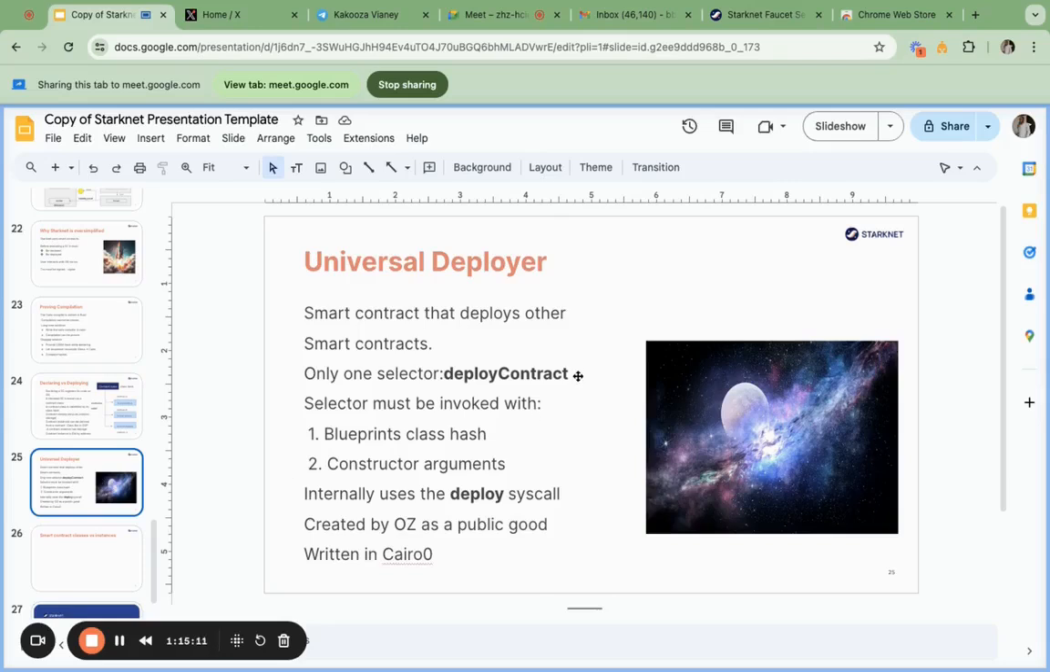There is something called a universal deployer. It is a smart contract that deploys other smart contracts. In case you have to go in depth, you'll find it, and we shall be using things like syscalls when we come to writing Cairo code. I think in the next session we are going to have some Cairo code. As I said, the blueprint is the class hash, as well as constructor arguments. This universal deployer internally uses the deploy syscall, and it's created by OpenZeppelin as a public good, and it's written in Cairo 0.